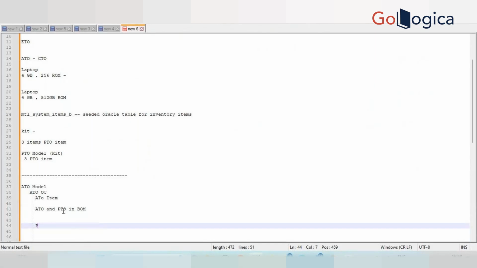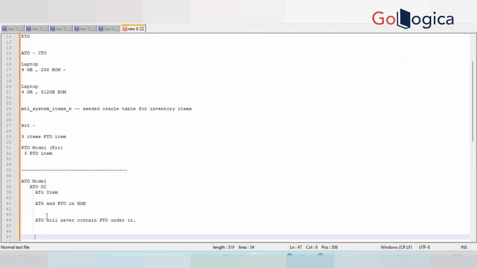What is the difference? The first and most important thing is that ATO will never contain PTO under it. We can never define PTO under ATO. That means assemble to order never contains PTO under it.